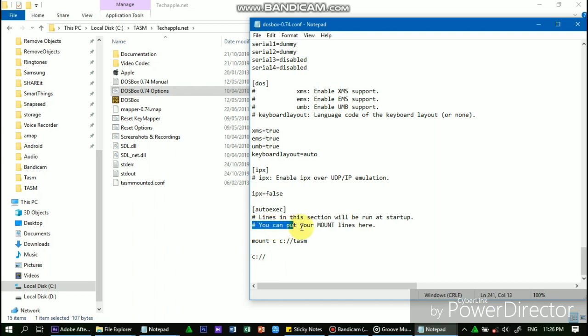Just add this. Mount C colon forward slash TASM. Then hit enter. Then type C colon backslash and save the file.